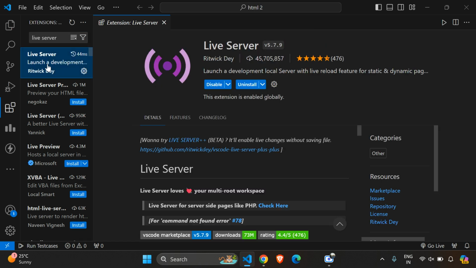Here you can see the live server extension. You can just install this. You will have the install option here, and after that you don't have to make any changes. After installing this, you will get this Go Live option over here. If you click on this, our development server will be open, which we will be learning right now. These are the very main extensions that you need to install.